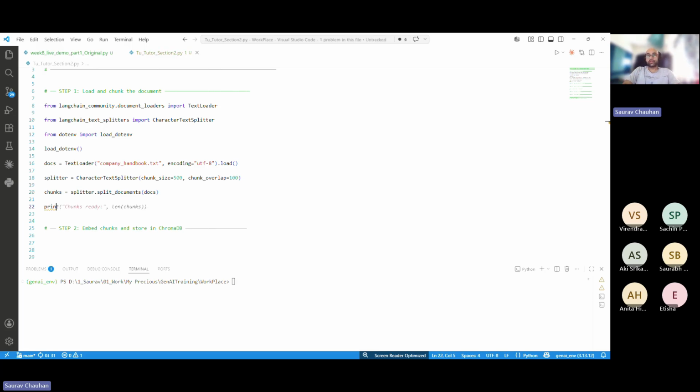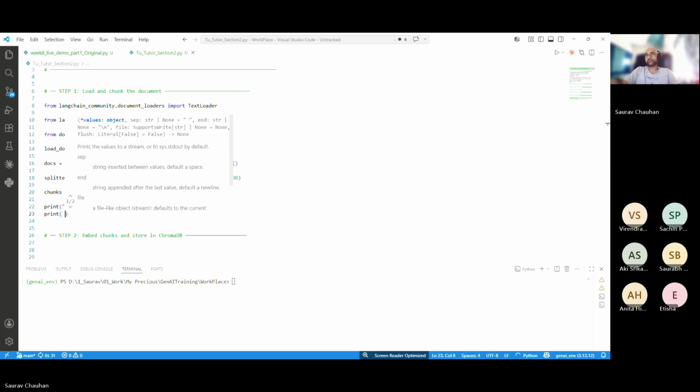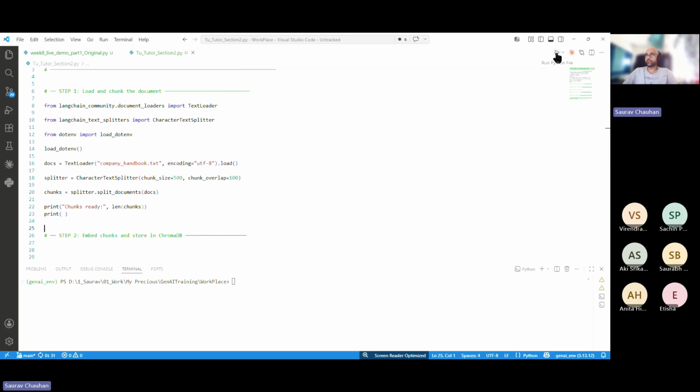Now let's just print the length of the chunks. Let's check if it is loaded or not.